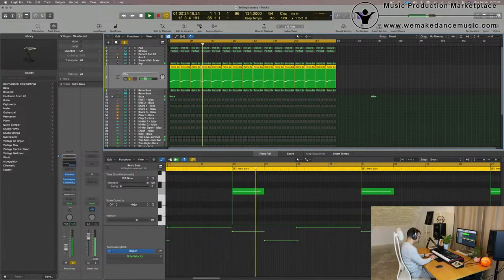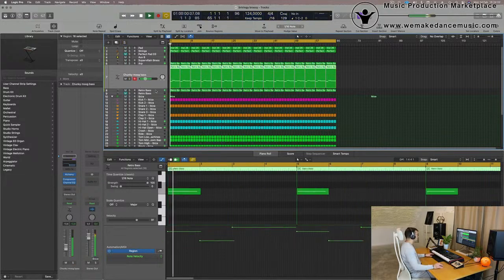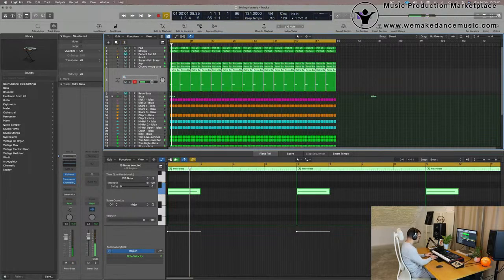This is the chunky bass. And then this is our brass add.